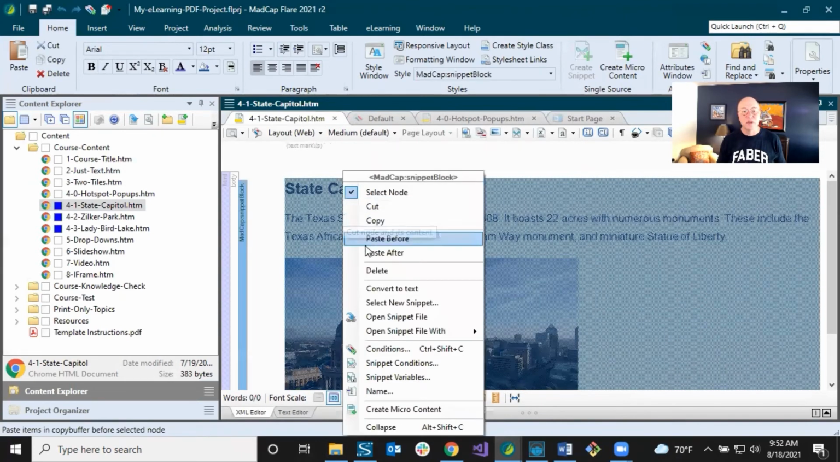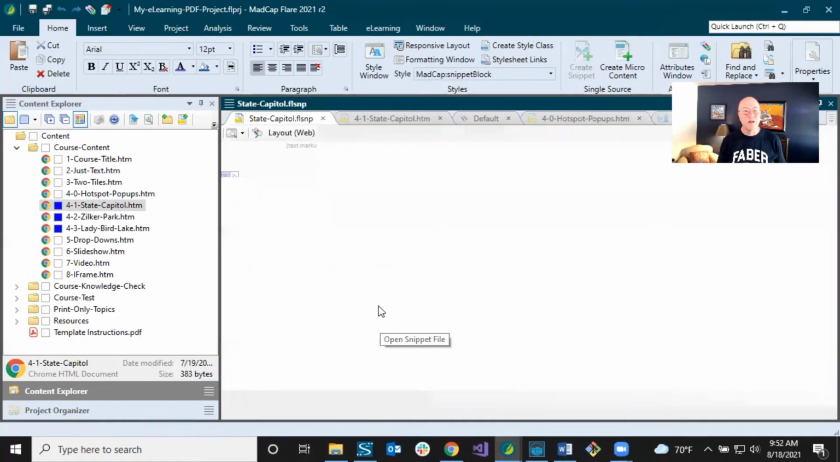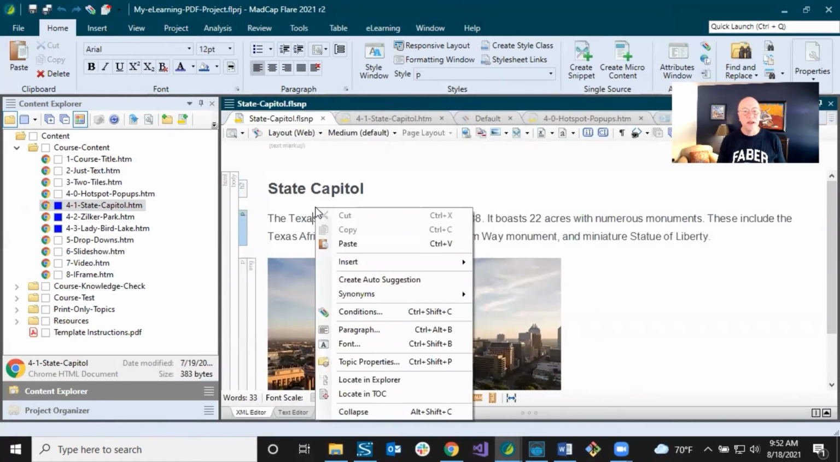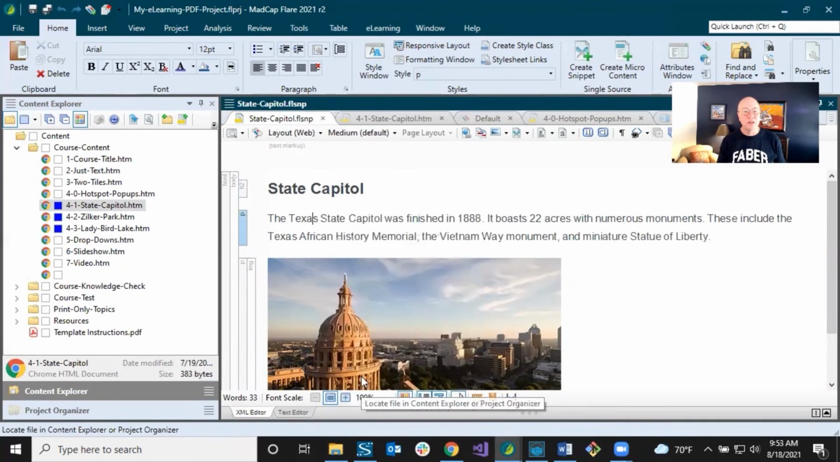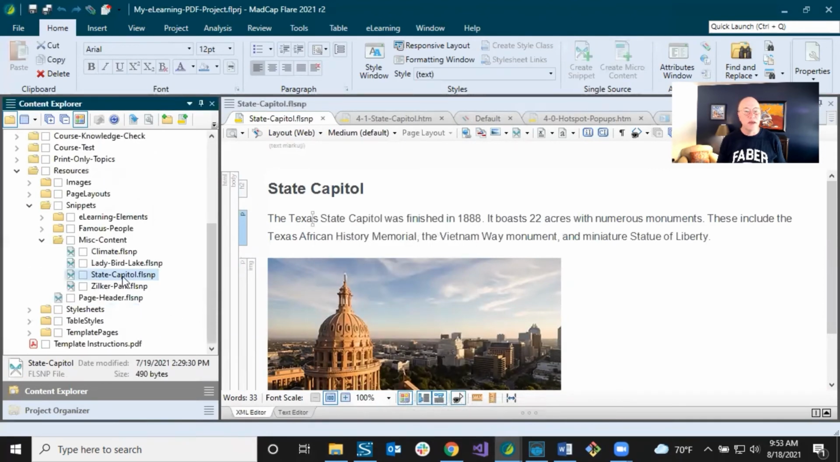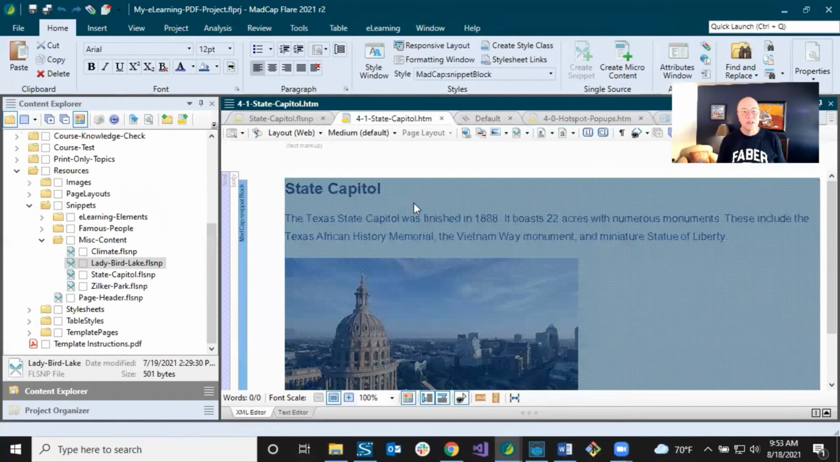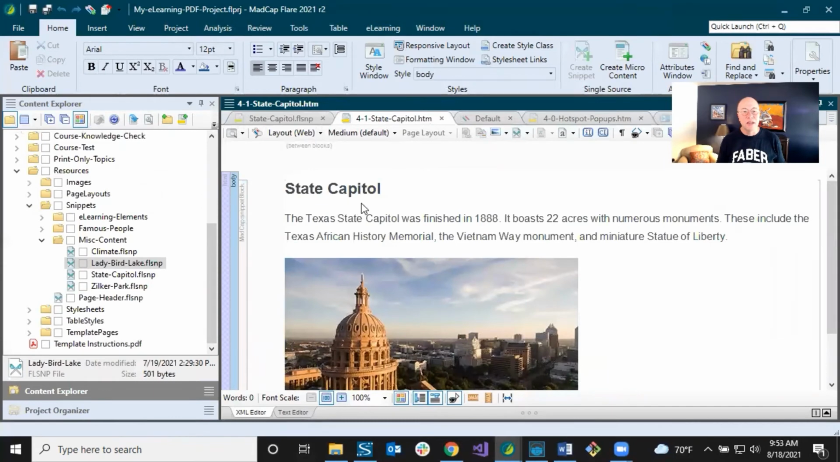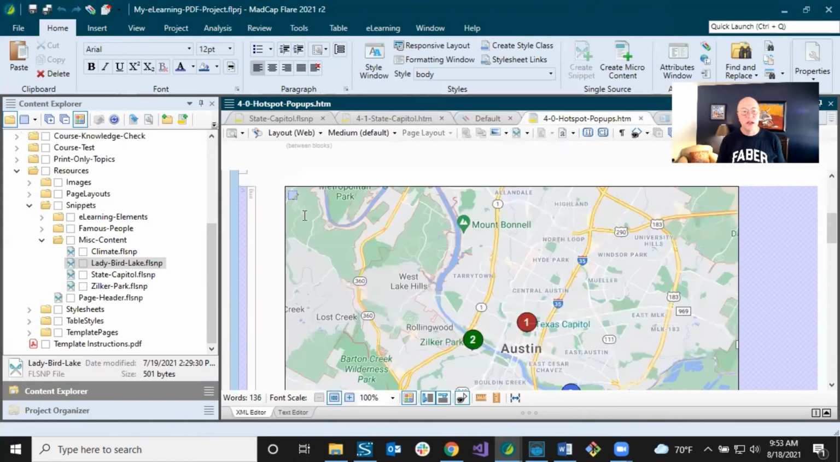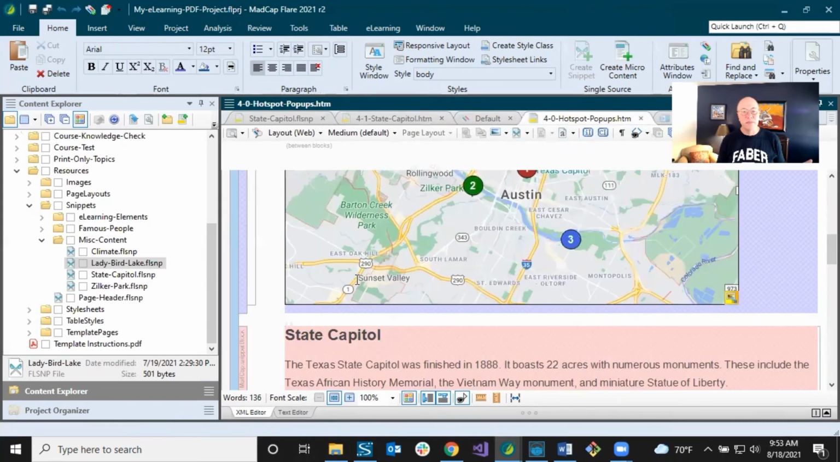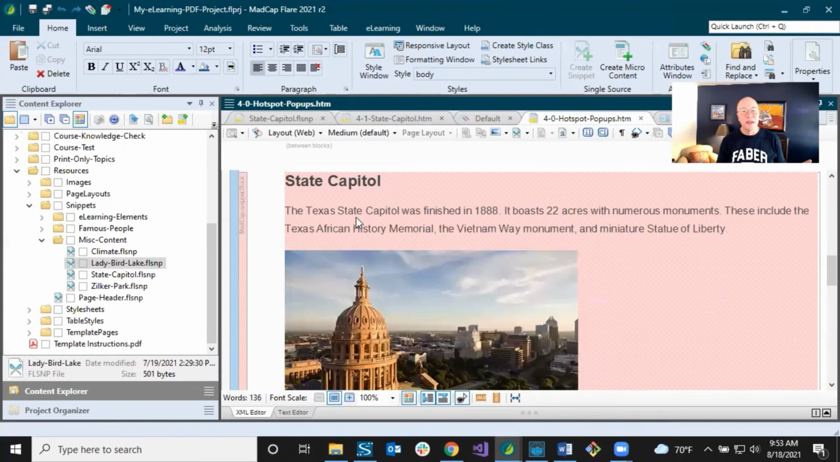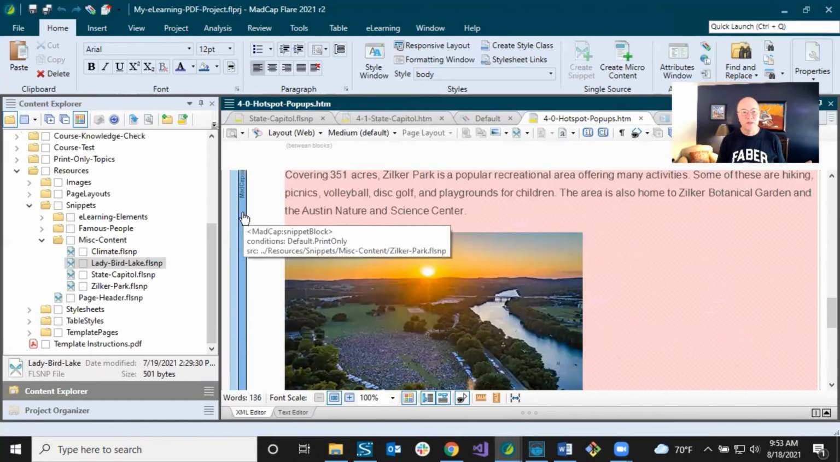So I'm not copying and pasting. I'm going to actually right-click this and select Open Snippet File, and there it is. And if I right-click and select Locate and Explore, you can see this is where it's located, that snippet. And I've got snippets for all of these. So that's what I did. I inserted snippets in here. I have this conditioned out, my image map, and I inserted the snippets down here and applied that condition to each one of those for print only.